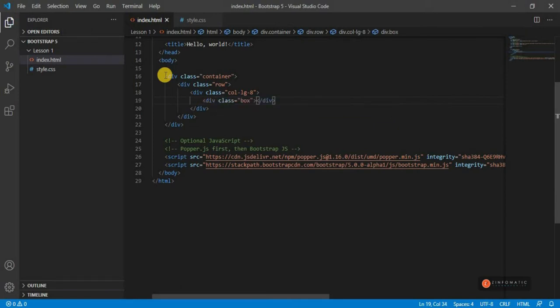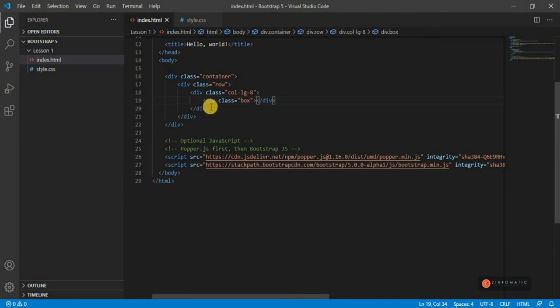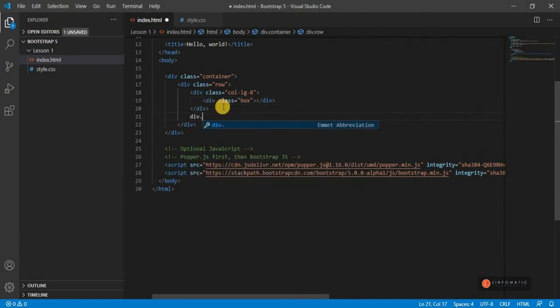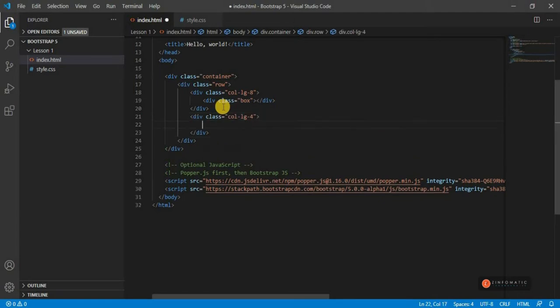Let's save this and get back to our browser. Let's hit refresh. You can see that we have this one. Let's add another column over here. I'm going to get back to my code and type in div.col-lg-4, and say div.box. If I get back and hit refresh, we get it over here.